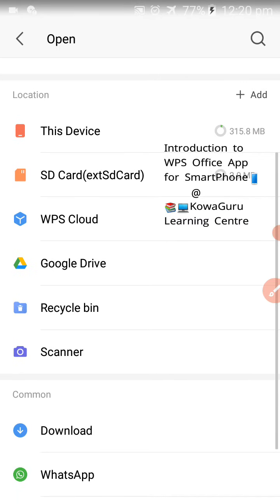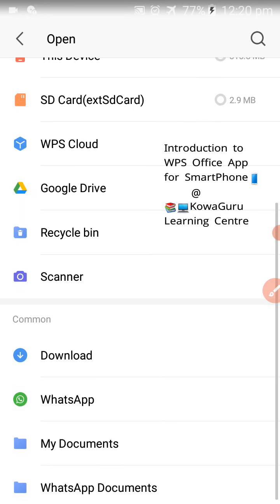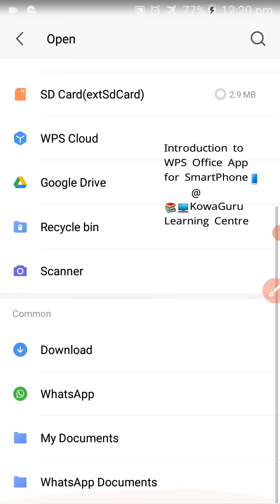The recycle bin is where the deleted files go for a while. Scanner helps you to scan a document and convert it into a picture.